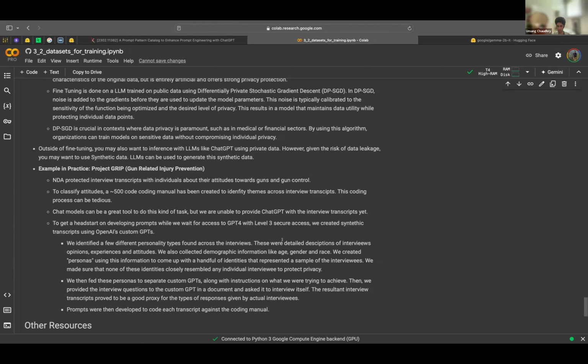And then, while we waited, we developed prompts that were able to code each transcript against that 500-page coding manual. We came up with about 40 to 50 different prompts, one for each chunk of the coding manual. And now we have about 40 prompts ready to go. So once we get level 3 access, we can simply upload the actual private, confidential interview transcript, give it the prompt, and it'll do the coding for us.